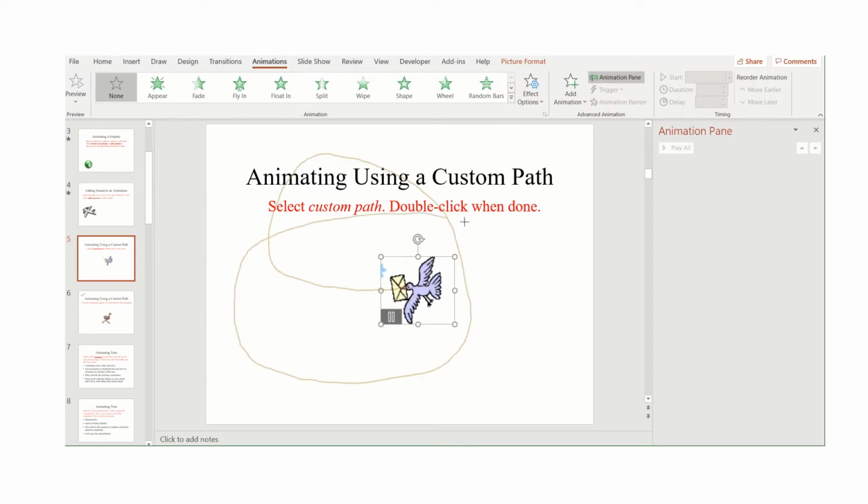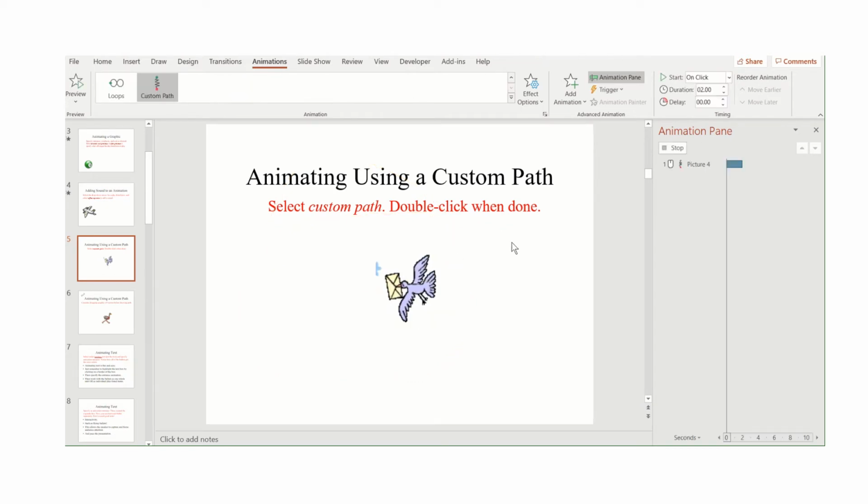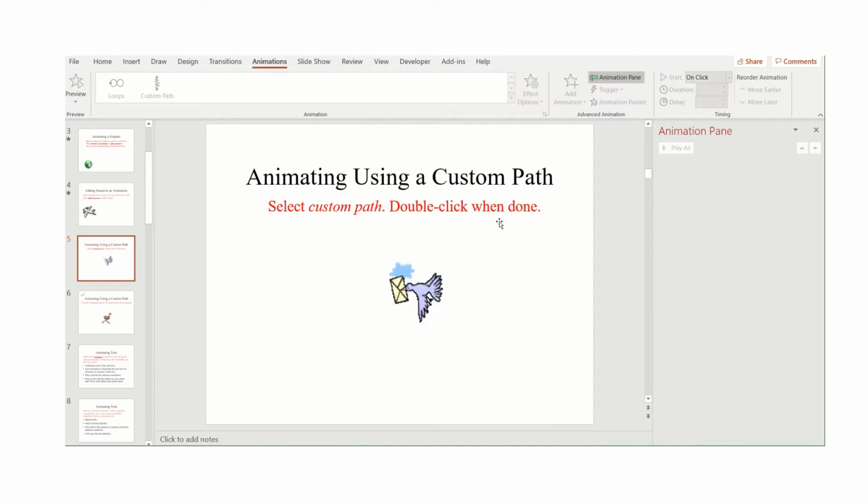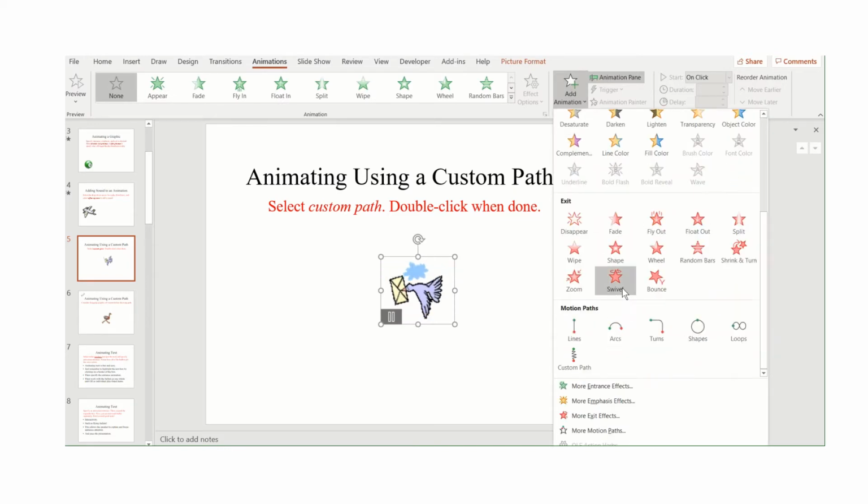I can click and keep holding, and notice how I can draw around. And when you're finished, double click. Or I'm going to delete this, or I could do another way. So let me just show that one.